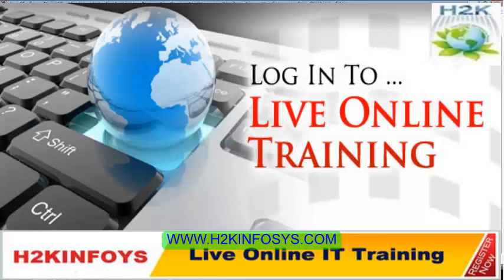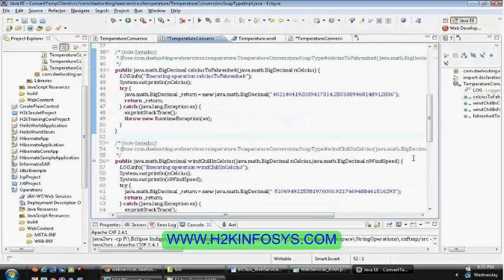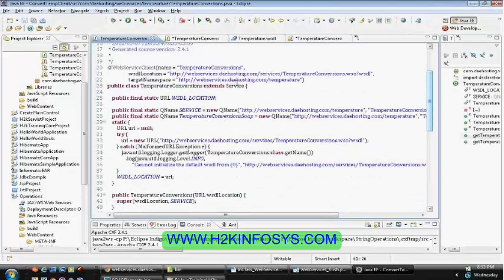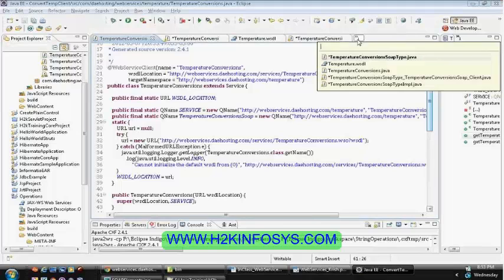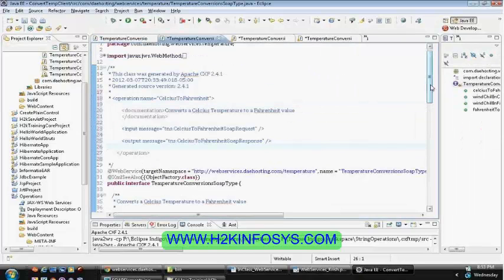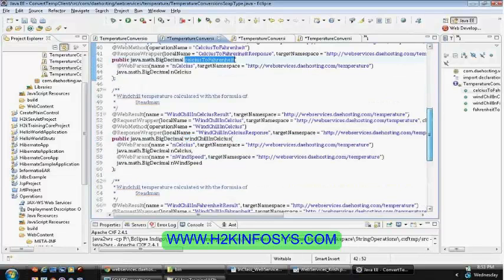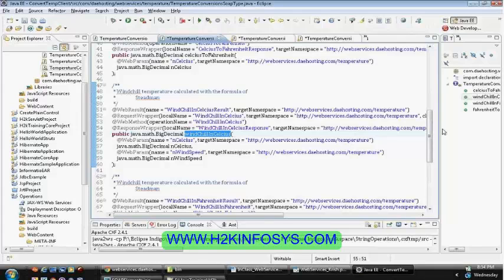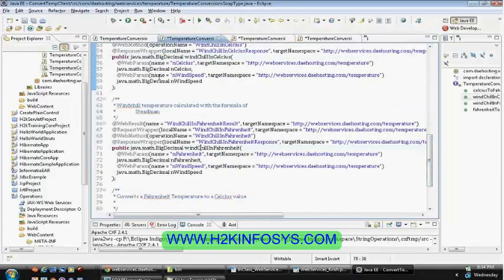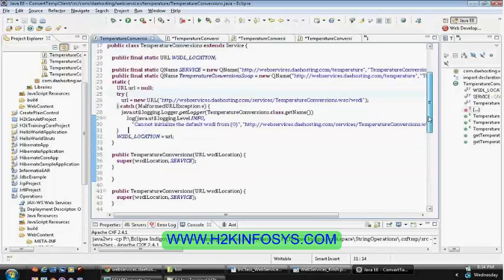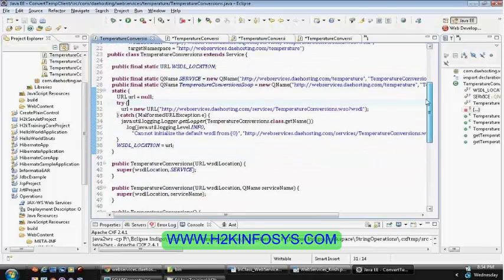Once you got the port object, where is your port? From your port, you have access to all the methods like Celsius to Fahrenheit, or wind chill in Celsius, or vice versa, any kind of methods. Just like how you are able to access the methods from an object, in the same way here also you will be able to access those methods.